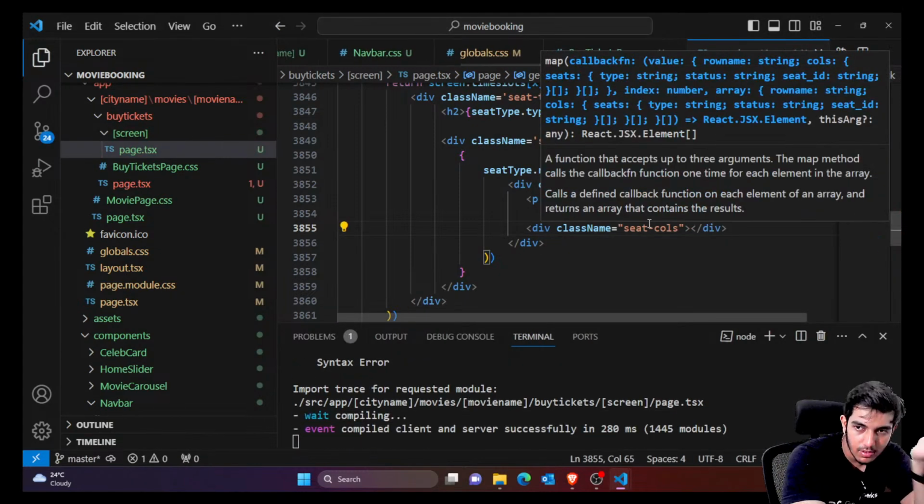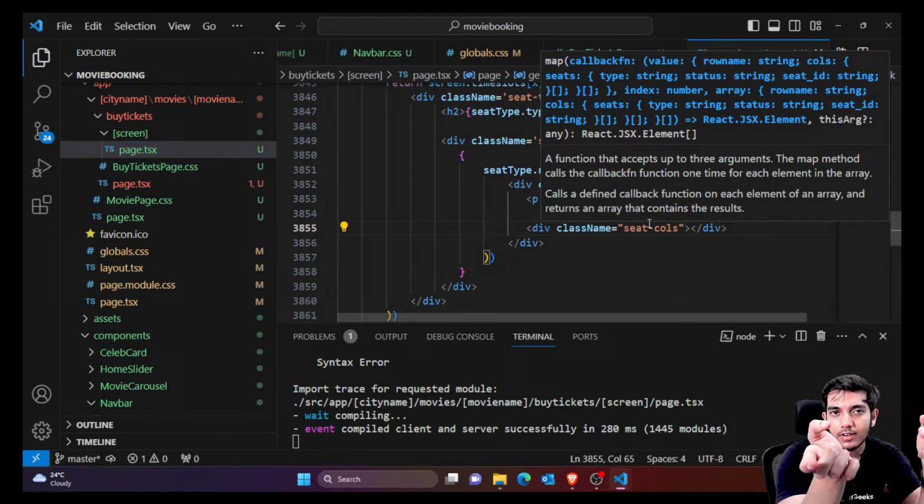That means left side of the row, left side of platinum, top row, right side of platinum, top row.